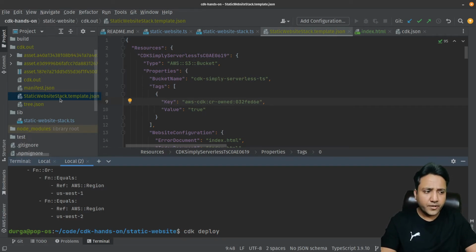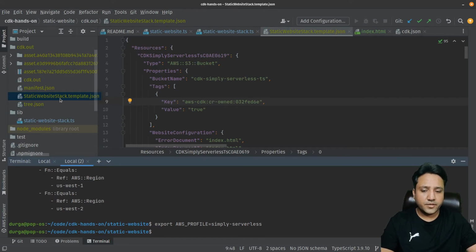But prior to that, one important thing I need to mention here is which AWS profile should be selected. Otherwise it will go with the default profile, and I don't want to use my default profile. So for mentioning which profile to use for this deployment, we can use the AWS profile serverless, and then we can run the cdk deploy command.